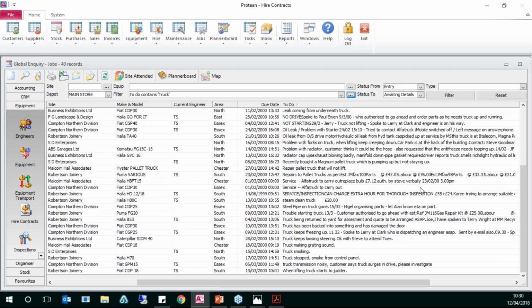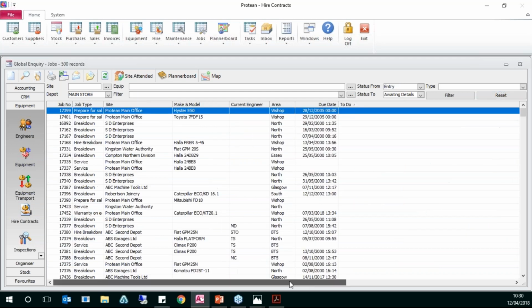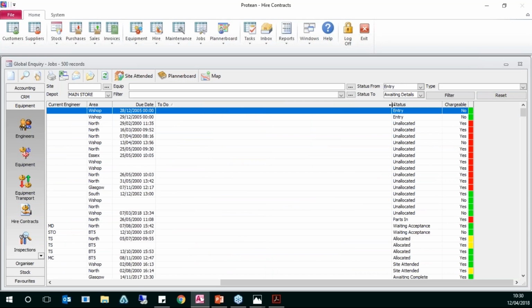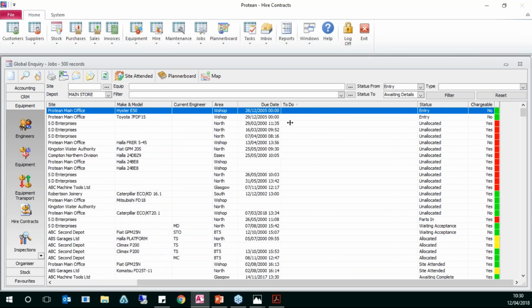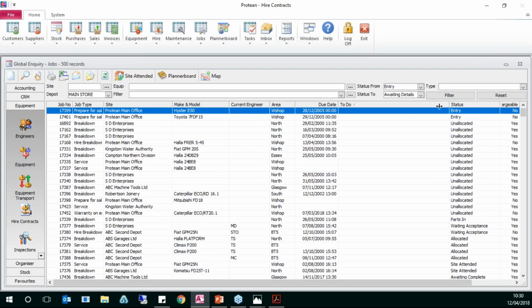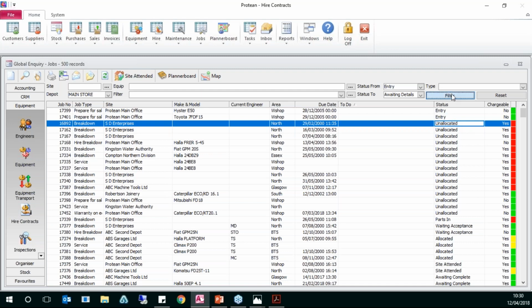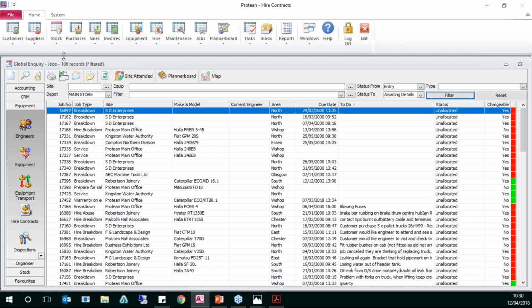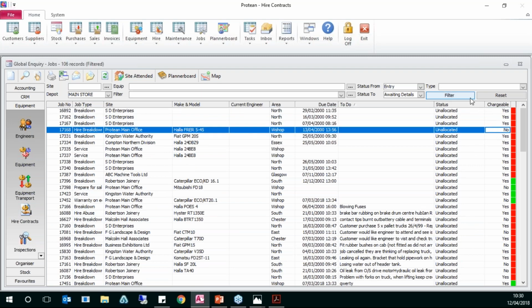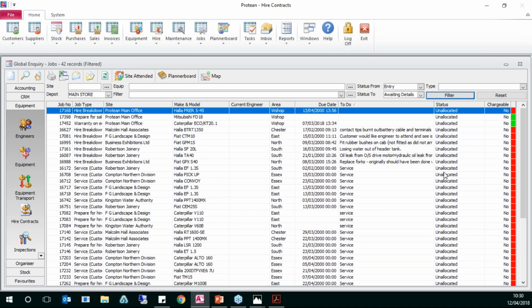Now, back to my list of jobs. What I'll have a quick look at now is, as we saw earlier with the customer screen, you always have the ability to filter on any individual piece of information on screen. So for example, I could filter my list of jobs on the status of unallocated, which would then give me a list of 106 jobs rather than 500. And I can then take that one step further and filter on, say, is it chargeable, yes or no? Again, filtering my list down.